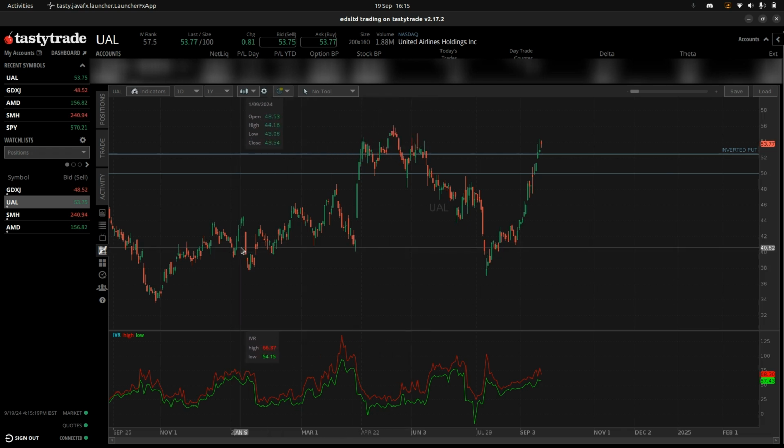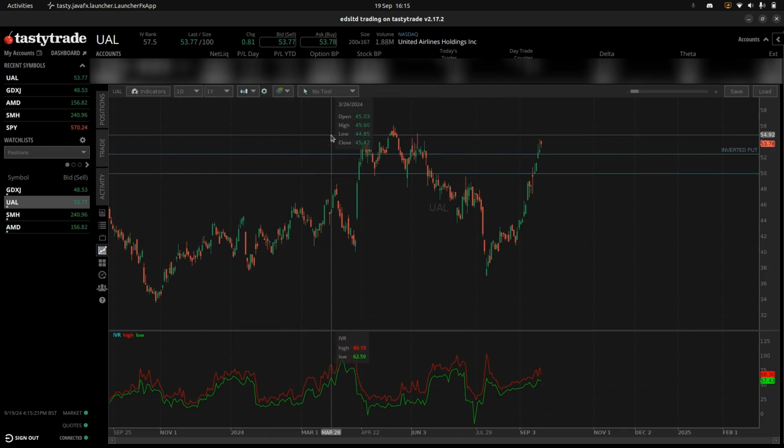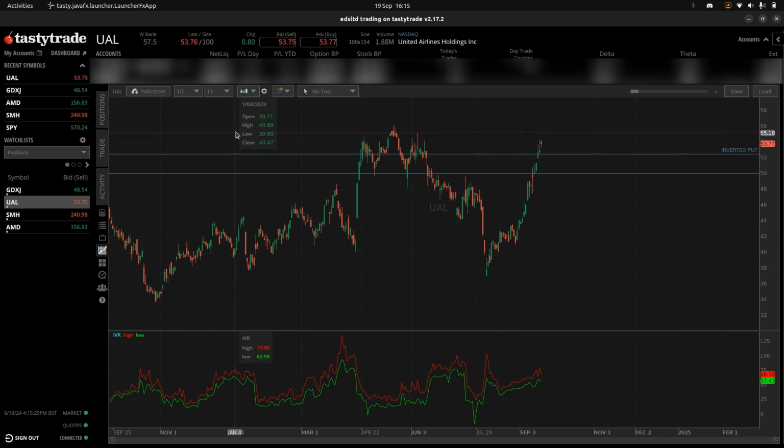So the first thing we're going to do is pull up our brokerage platform. We're using tastytrade and we're going to be writing options contracts. So we need to see where we are in the options cycle.